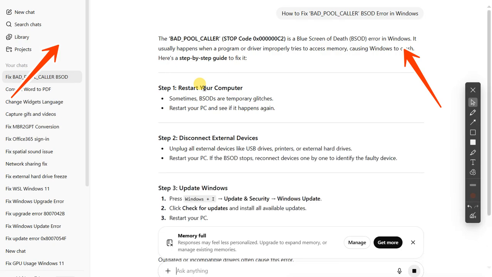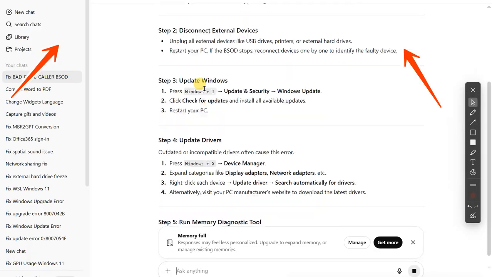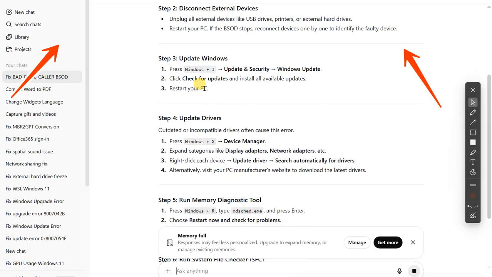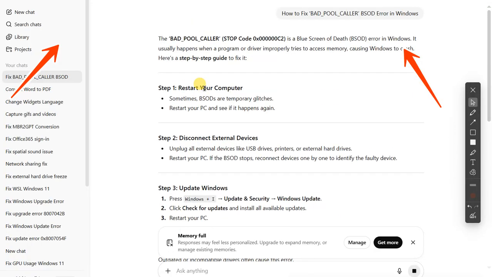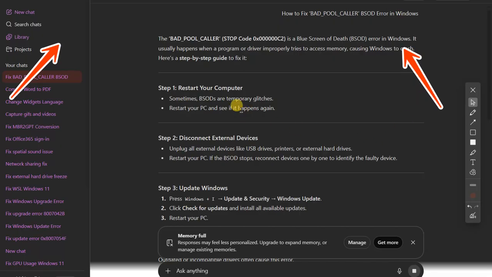If the BSOD still appears, test your RAM. Type Windows Memory Diagnostic, run the scan, and restart. If it finds errors, one RAM stick might be failing. Also remove recently installed apps, third-party antivirus, or overclocking tools. They often mess with memory pools.